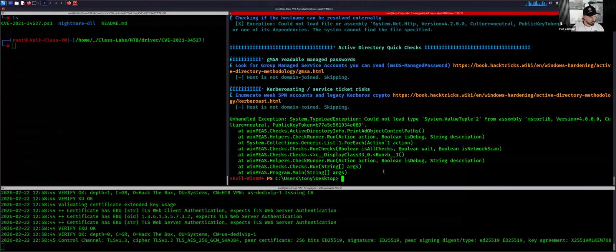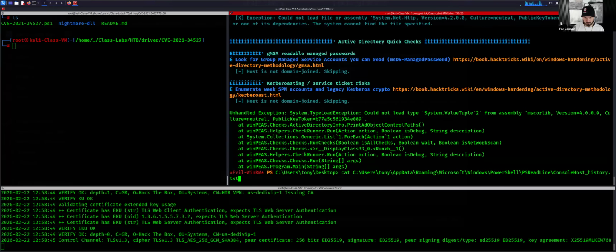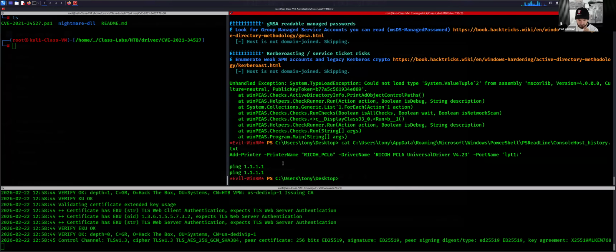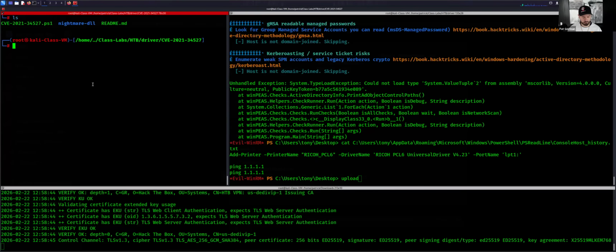And from our machine, what if I cat? Okay, so yeah, here we go. So now we can see the console. So we add printer Rico, the driver. So pinging 1.1.1.1, so it's pretty much pinging out to Google. So now let's upload. Let's actually upload. Let's get this PWD.